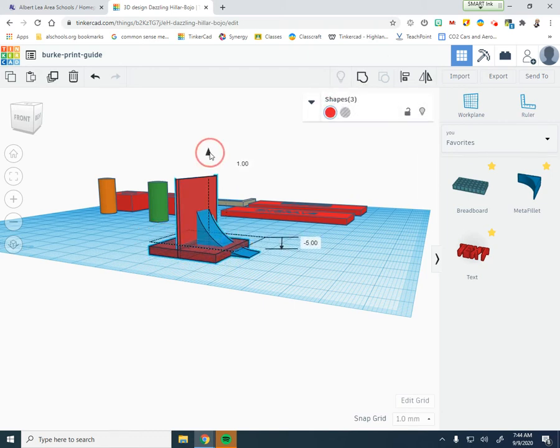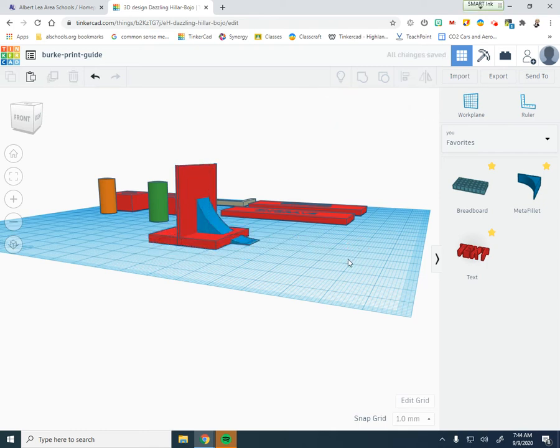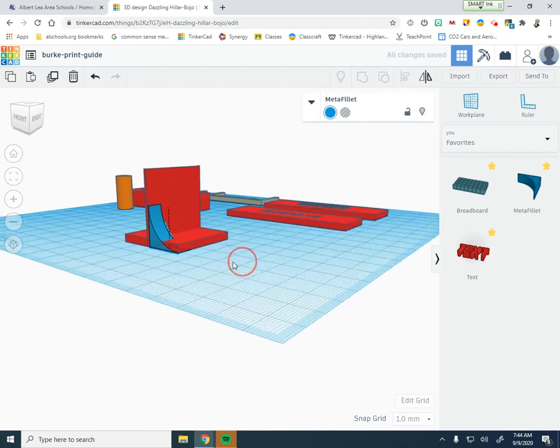Raise this up. It's at -6. Put it back on my floor, which is 0. There we go. Now I can scale this fillet down a little bit. I don't want to change the height of it. I'm going to scale it down with shift. Move the fillet over so that I've got it here. There it is. So there's my fillet.